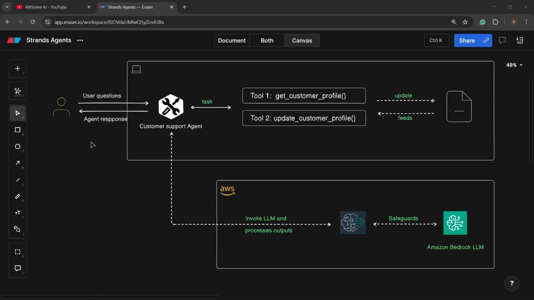So the final flow looks like this. The user sends a request to the agent. The agent interprets it using the LLM. Guardrails validate the output. The appropriate tool is executed. The data is retrieved or updated and the final response is returned back to the user. This architecture ensures that our AI agent is not only powerful but also safe, controlled, and production ready.